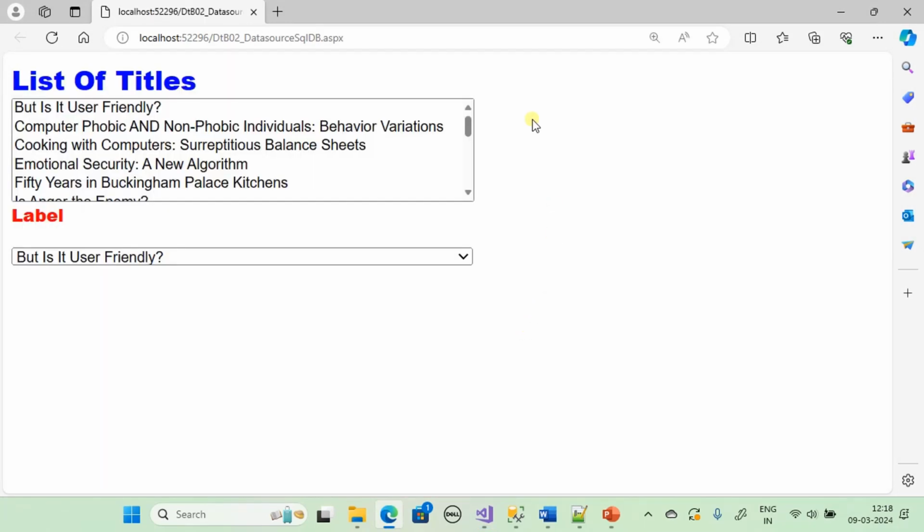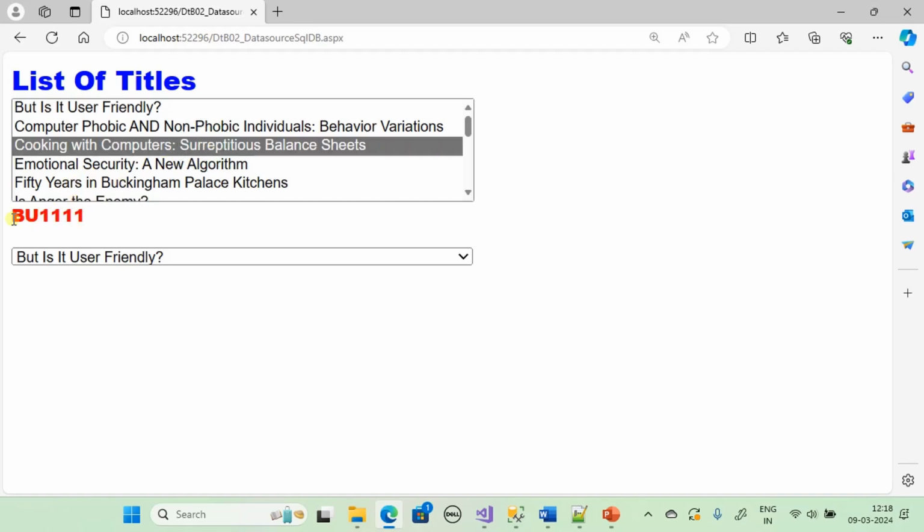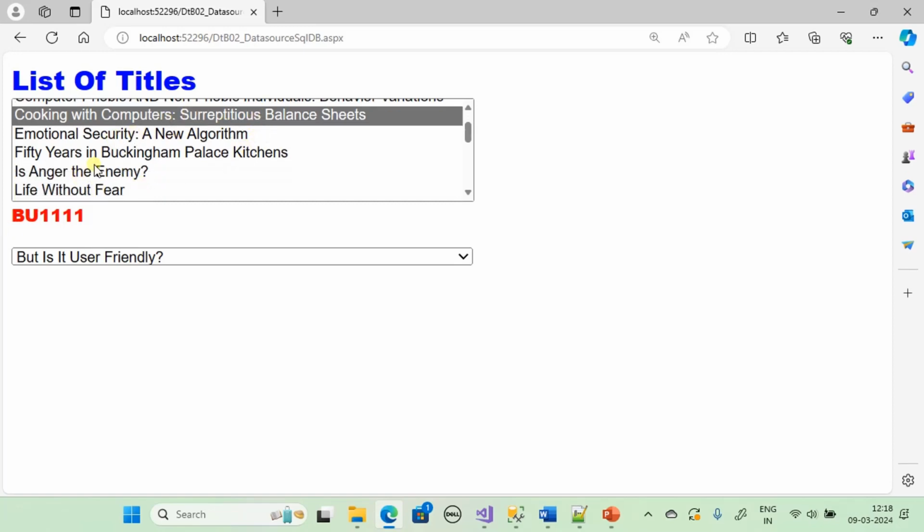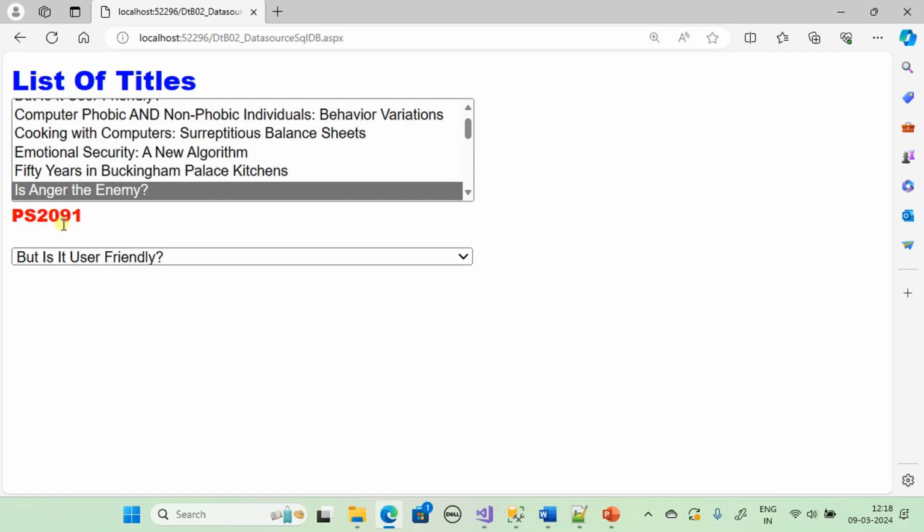So now both the controls are pulling the data from the SQL Server database. This one, we bind this control at design time to our SQL data source, and this combo box, we bind this control at runtime, right? Now we set AutoPostBack for this list box control, and we are handling the SelectedIndexChanged event as well. So whenever you pick an item, that will get reported in this label, right? So that's the ID for this one. Is Anger the Enemy? The ID is PS2091.